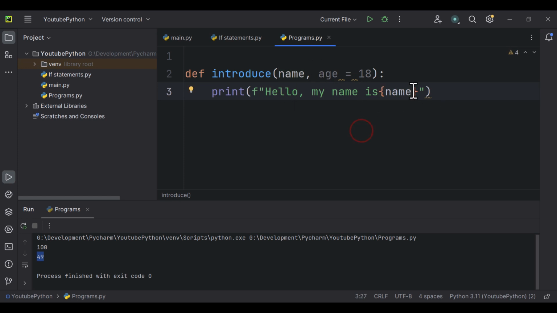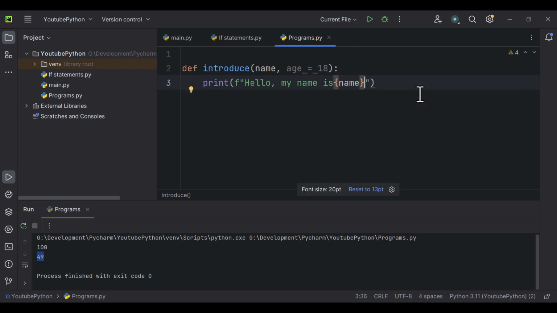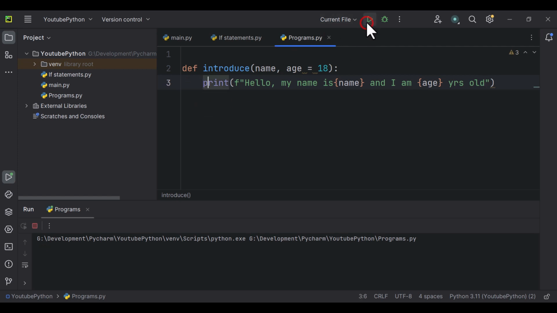And we can say something, and I'll leave a space here, and I am. Then I'm going to insert another curly brace to cater for the age. 19 years old. So if we save this and run it, obviously nothing is going to happen because you haven't called the function. So now let's use this function by calling it somewhere in the code.